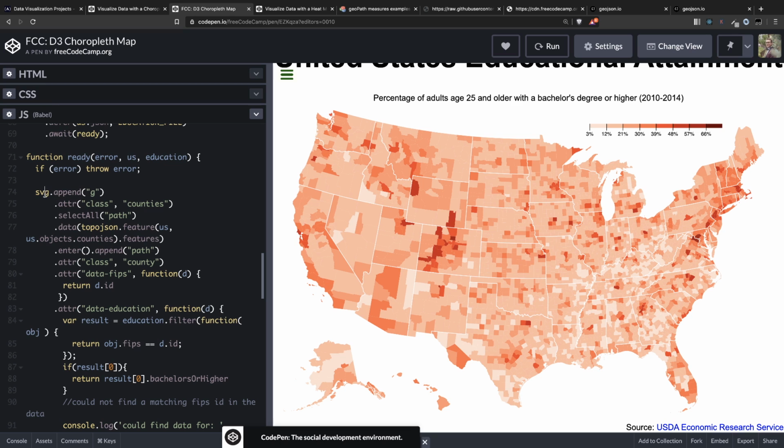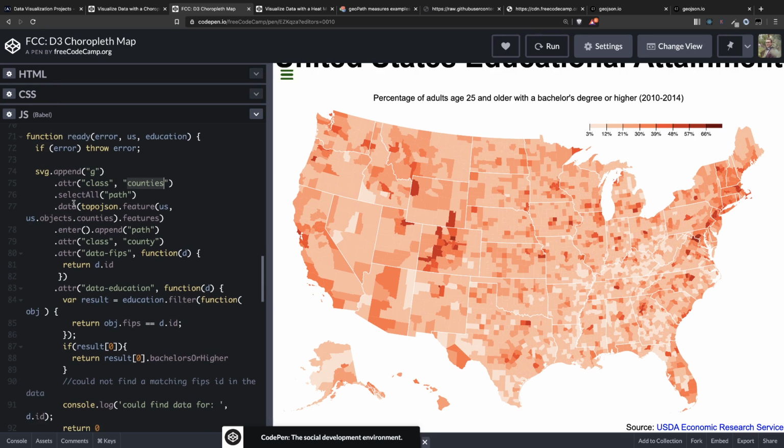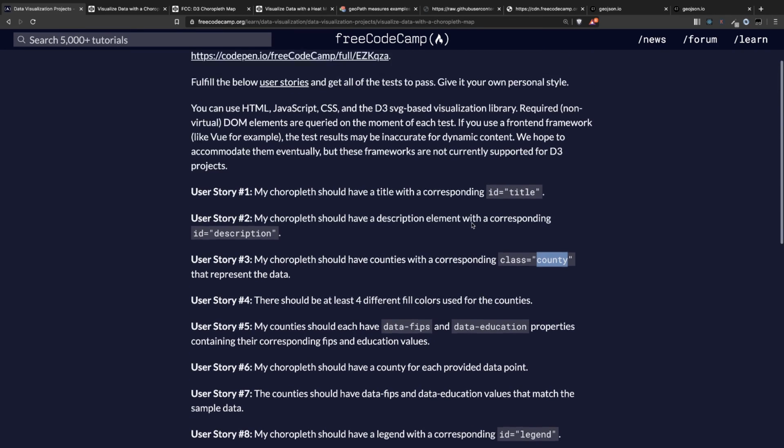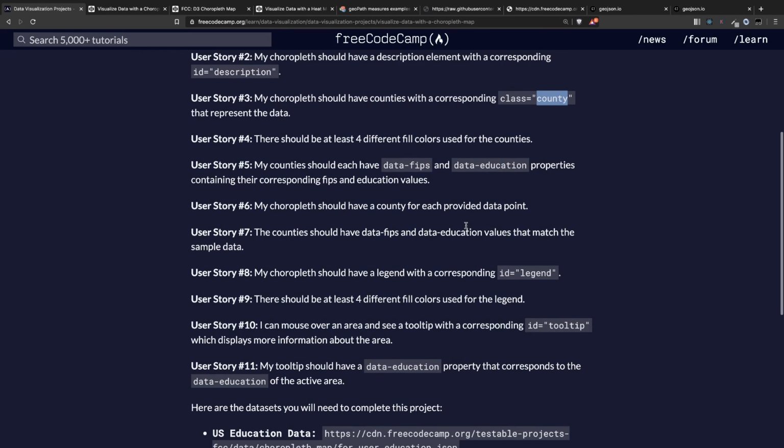So we need on the SVG to append a G, a class of counties, select the paths, all the paths, and then do this stuff. Enter, append the path, and then county. Sites of counties and county. Okay. Oh, this is like a group of all the counties. Okay, not sure. Do we need that class? County, no. So we don't need that class.